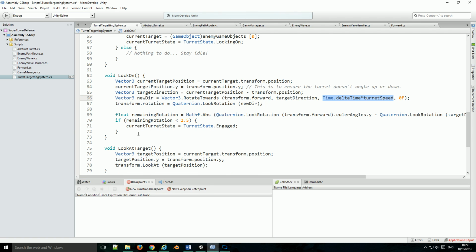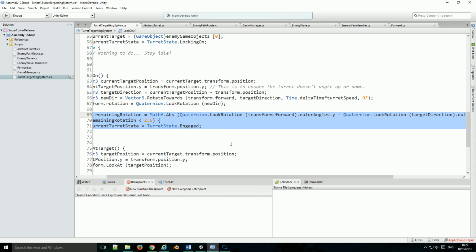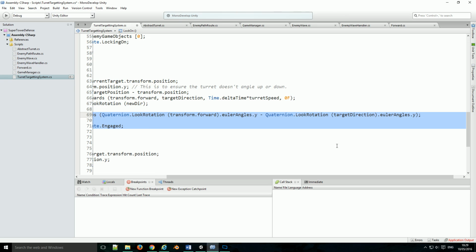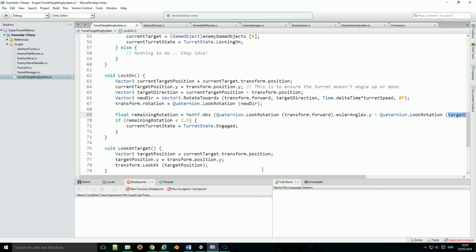This little beast of a line here says, well, how much more rotation is there to do? Again, what I've done effectively is take the rotation of where we are at the moment on the y-axis and compare it to the target direction that we need to face, again on the y-axis. So effectively, how far have we rotated this on the y-axis? How close are we to pointing at the target?